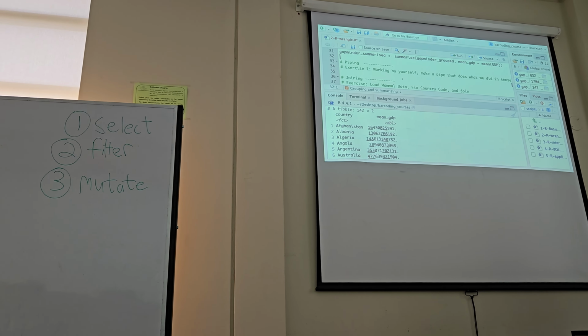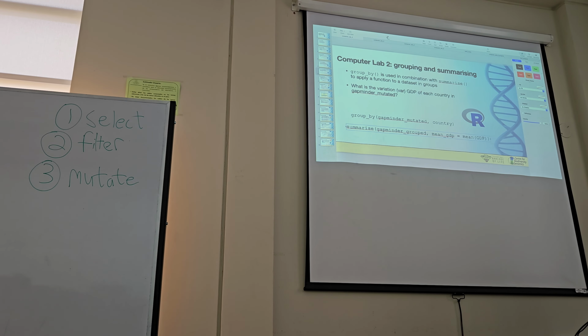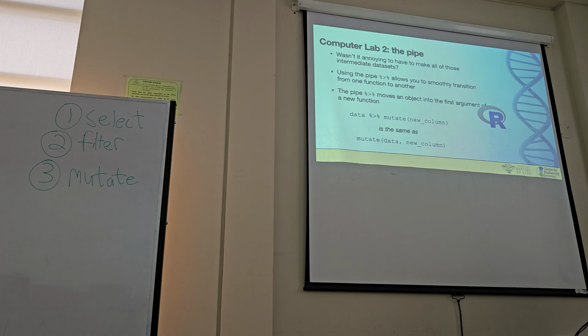So I'll just talk a bit about the pipe, how it works. What the pipe does is it deals with the thing that is very annoying, making all those intermediate data sets. Gapminder mutated, Gapminder selected, very annoying because you just want to go from Gapminder to the end. Okay? So we use the pipe to chain the different commands and functions together in one command. Okay? If there's one thing I want you to take away from this course, it's to be good at this.